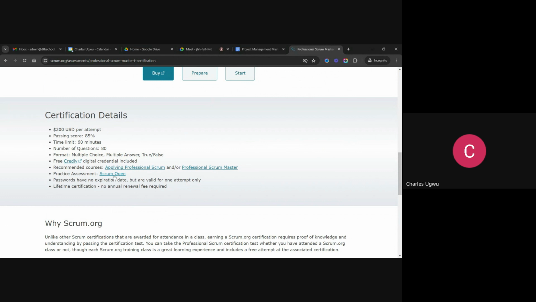And then here they have what they call the Open Scrum. If you click here, you can start testing a free Scrum test, which you can use to start preparing yourself before the main test. And the main test equally comes from this Open Scrum. And the good part of this is that it's a lifetime certification. Once you pass this, there is no expiration. It doesn't expire. That's why so many people go for it.